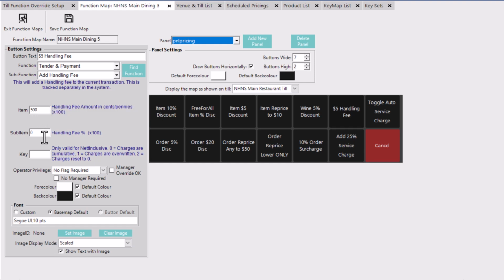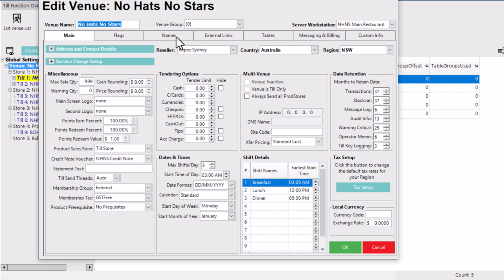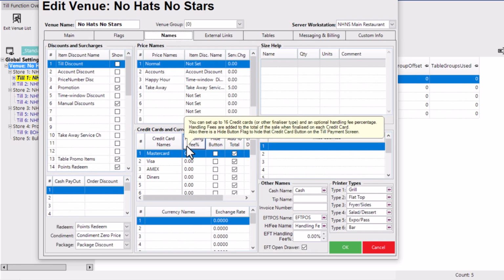So if neither of these are set, it will be manual for operators, but only for an amount, not for a percentage. But yeah, that's that. Aside from being able to apply a manual handling fee using this till function, if we head back to our venue maintenance and go to our names tab again, we also have an automatic handling fee percentage that we can assign.